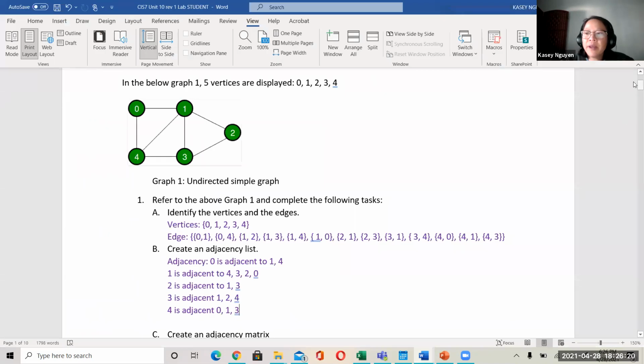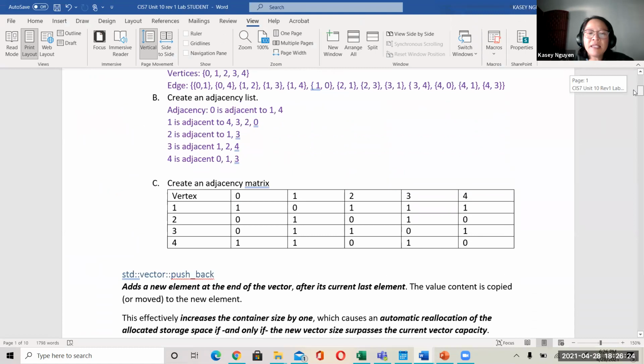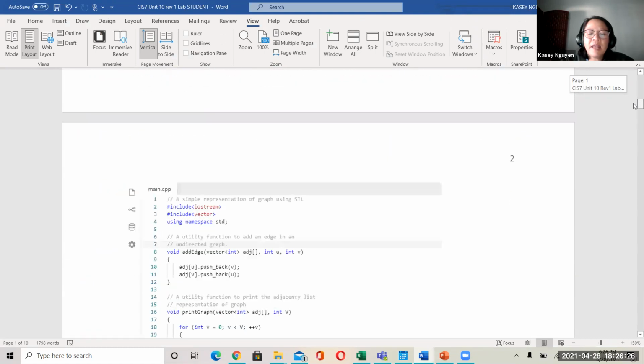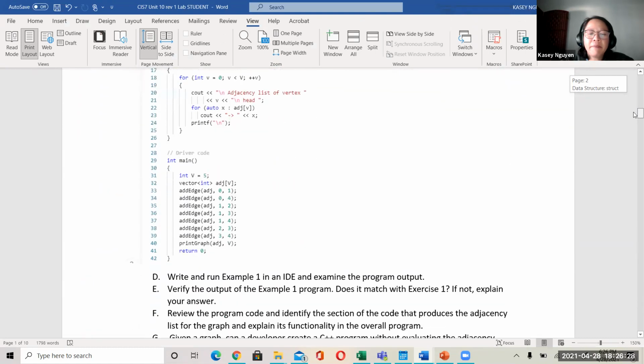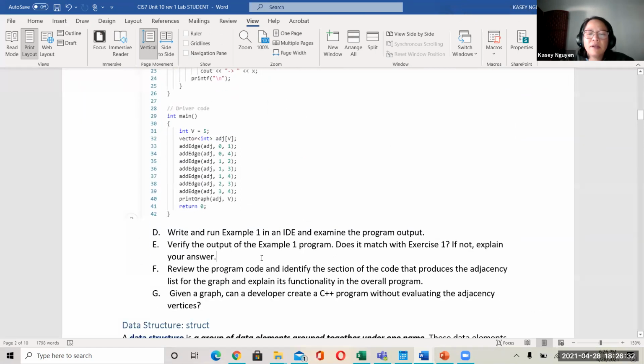So in number one, after we fill out the answer for the question A, B, and C, we would then build our program. So we wanted to verify if it's matching the exercise. If it's verified, you can just answer yes.